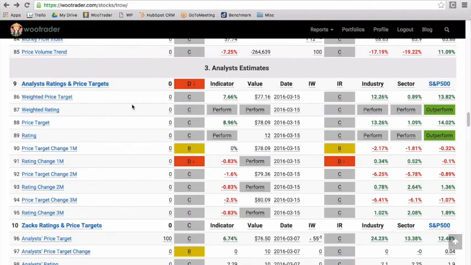Once again, here's our number 9 and the full list of all of the different screeners that compose this category using the Benzinga data. So you can see that we include things such as weighted price target, weighted rating, the absolute price target and rating, as well as the price target change and rating change over 1 month, 2 month, or 3 months. Obviously, look right across the screen. We can see the current Woo ranking based on those different screeners, the indicators, values, the date that this information was last updated, as well as the industry rate, weight, and ranking, as well as the industry, sector, and S&P performance using these different standards.